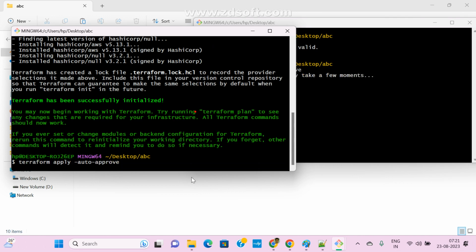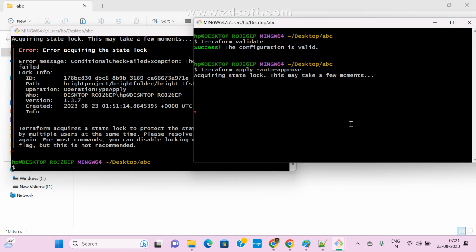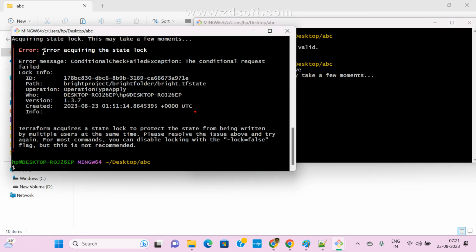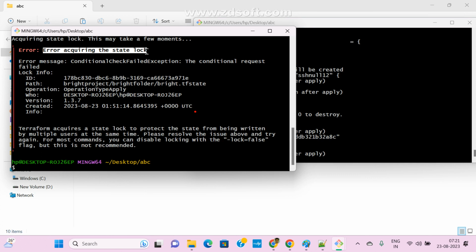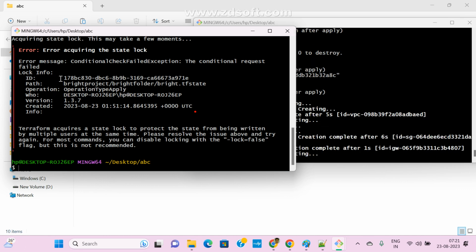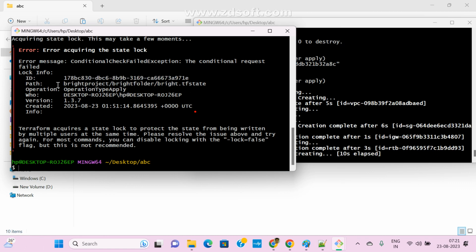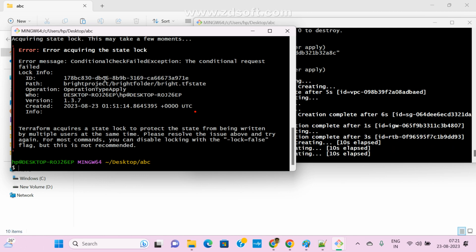Now applied two times. Now see here: error acquiring the state lock. See the error message: conditional check failed exception, condition request failed. So this is a problem. See, this is the lock ID, this is the lock information, and this is the path. The state file is already uploaded, and we are trying to modify the same thing. So that is not possible.